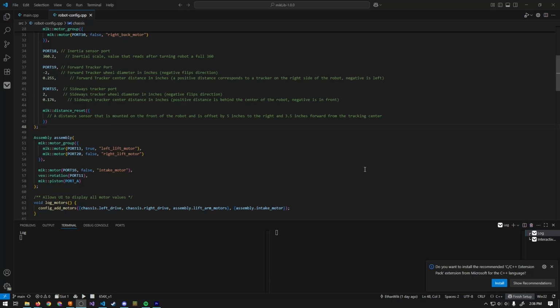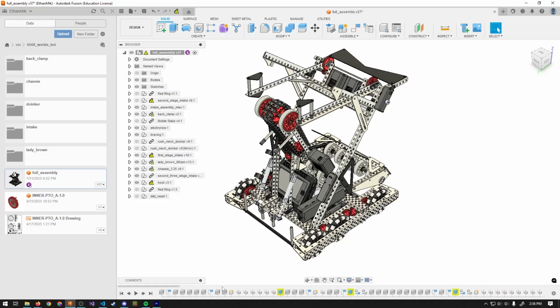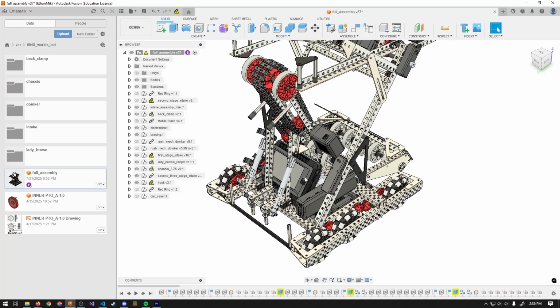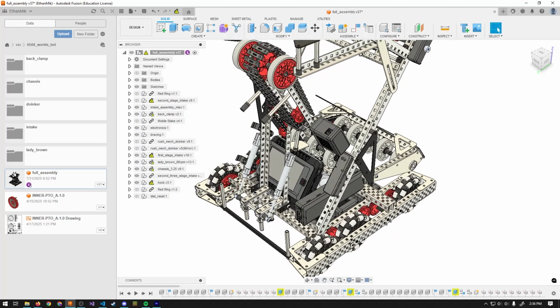Now I'm going to be going over how to set up the assembly class. The assembly class is going to be different for every robot, and this assembly class that I have set up is for my High Stakes robot. What I have for my High Stakes robot is 2 motors that lift this Lady Brown upwards at set positions. I have another motor for the intake, and then a solenoid which deploys a back clamp here.